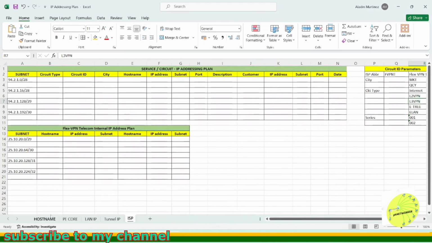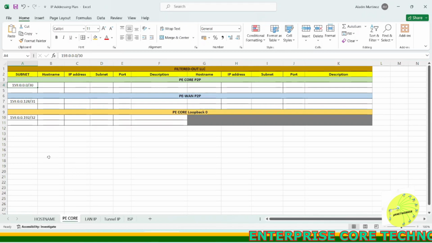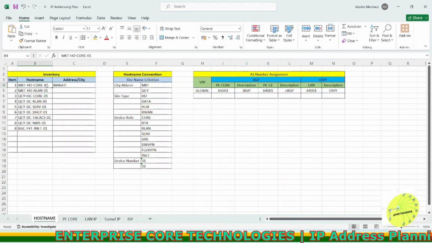And then we also have the internal IP addressing of the ISP. By the way, the ISP name is Flex VPN Telecom, I cannot think of a better name. Okay, I'm really bad at naming. So let's start doing the PE core IP addressing planning. First is the HO core.